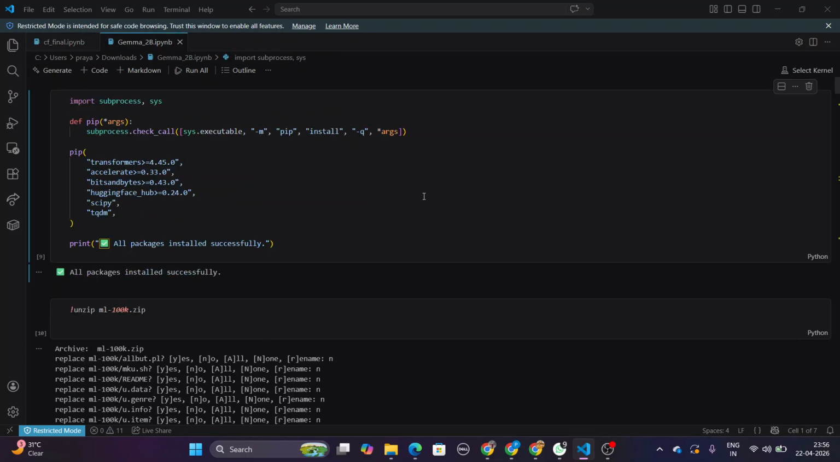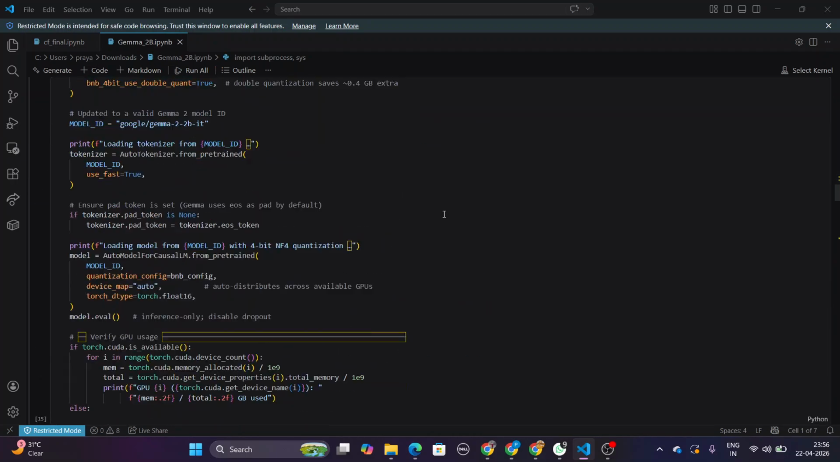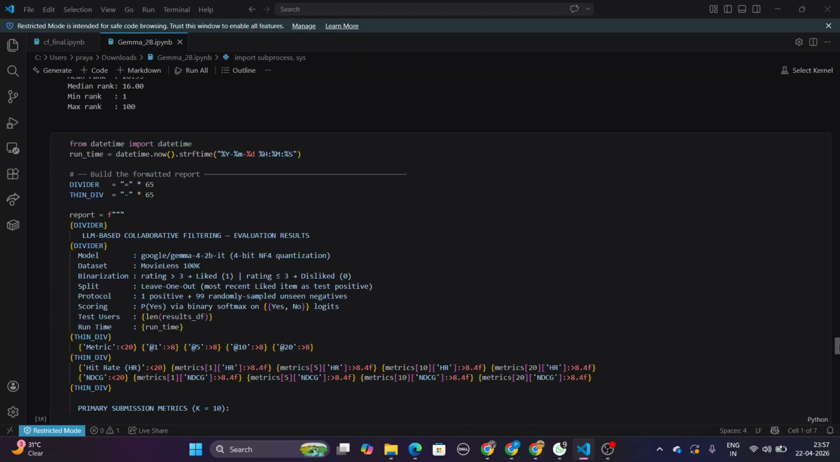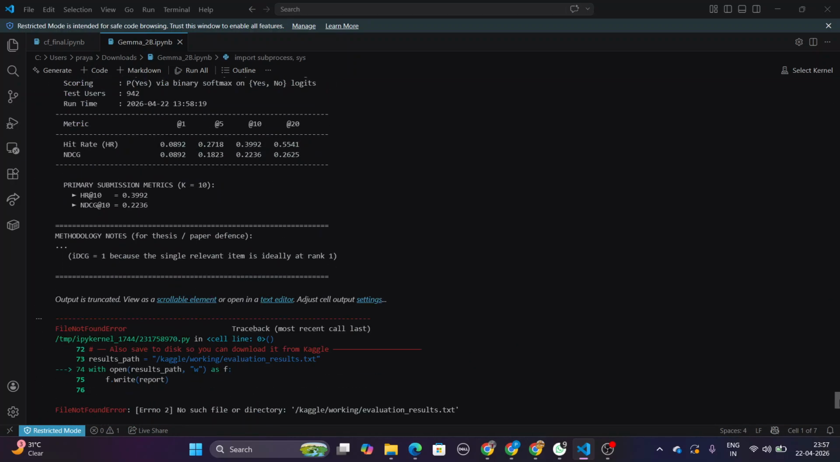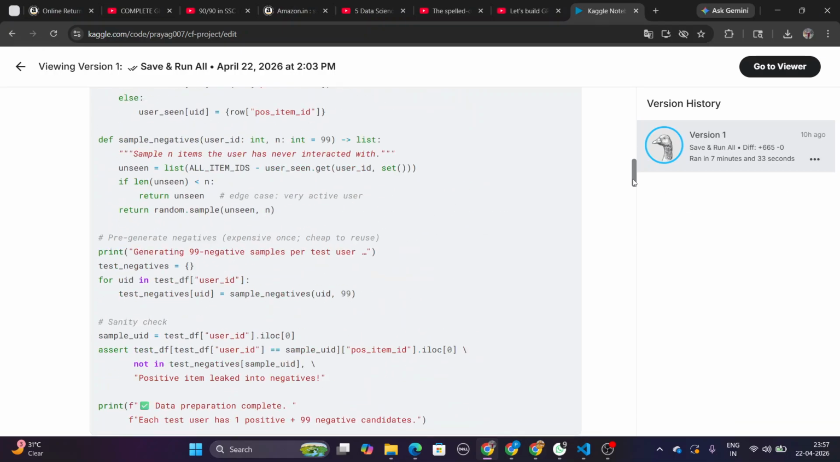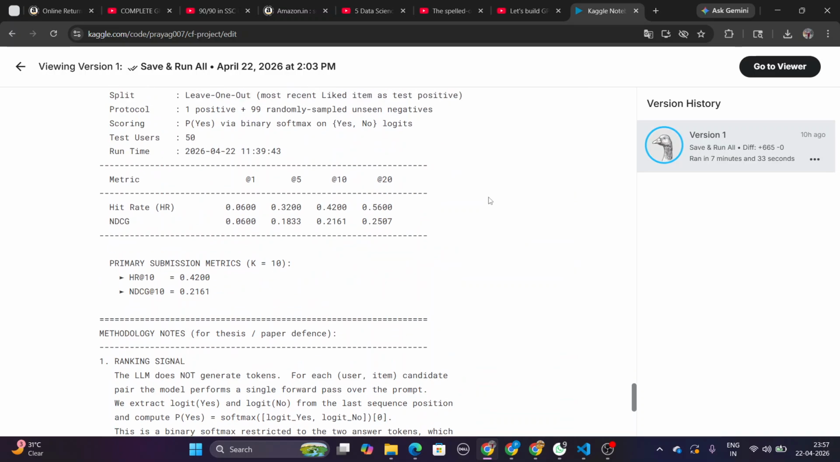And let me show you the other models as well. This was the Gemma model code, and here it is. Let me scroll to the bottom to get to the results. Here are the results, and the other model that is on my system as well. Here it is. Here are the results.